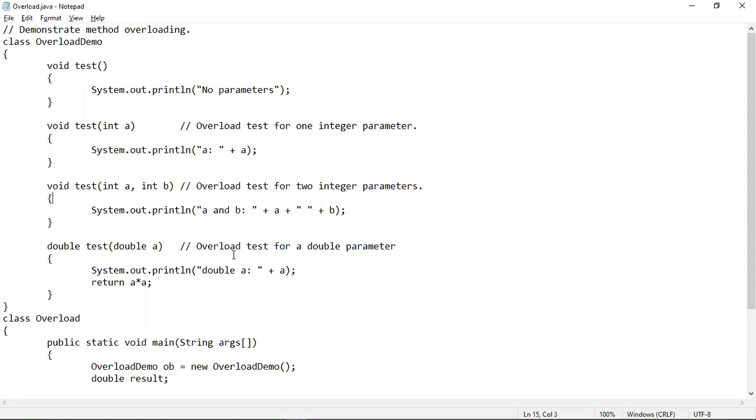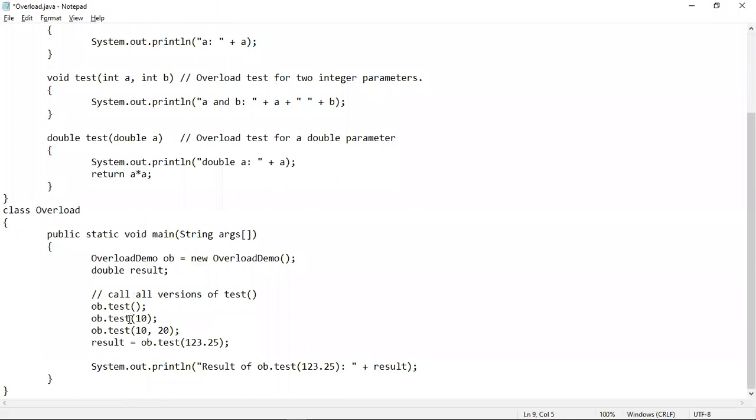Let me tell you one thing again: if you differ only the return types, then method overloading is not going to take place, and let me show this here. Suppose I'm deleting this int a variable and I am making it int. So here you can see that the two methods are test, and the return types are void and int. And here also there are no parameters, here also there are no parameters.